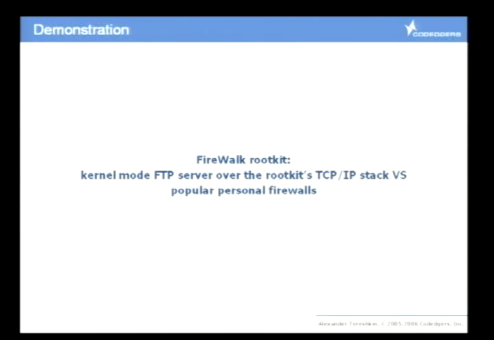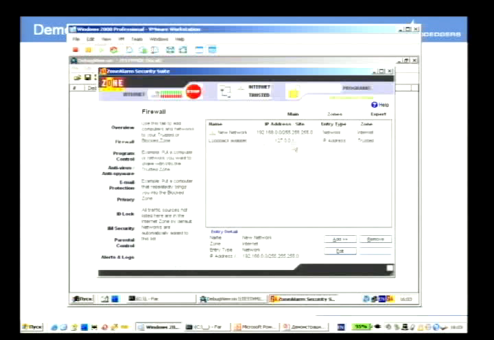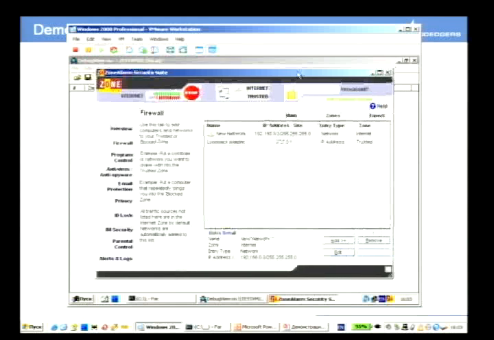So let's move to the demo. I prepared the VMware installation with two popular firewalls. First is ZoneAlarm, and the other one is Outpost. You see that the network is not trusted, and by default the firewall should ask the user about every suspicious packet which comes to this network and from it.